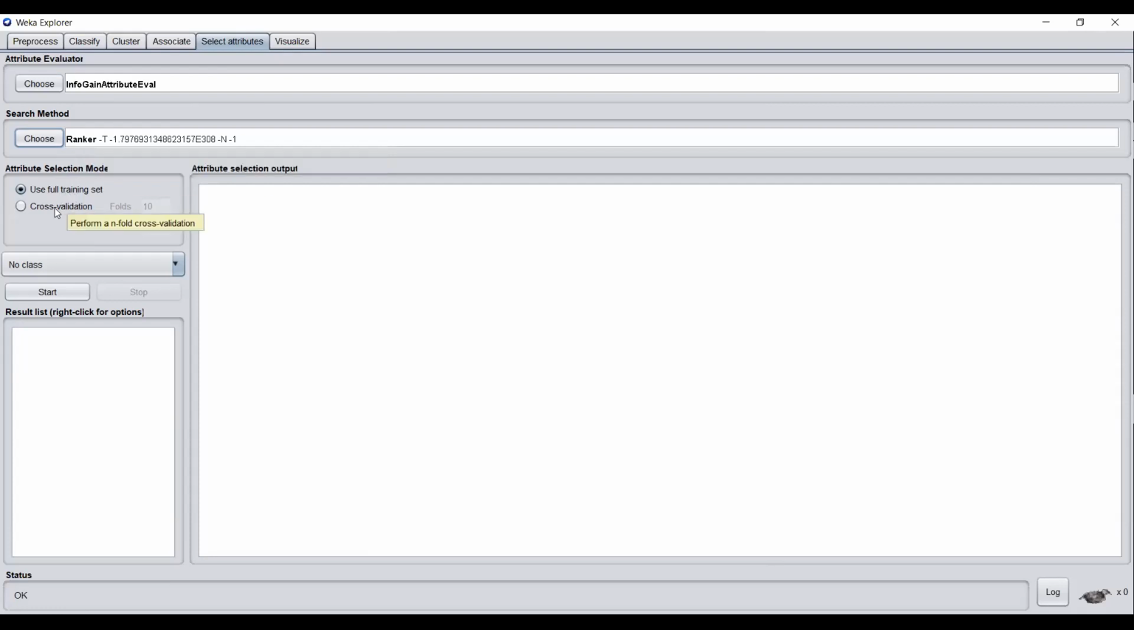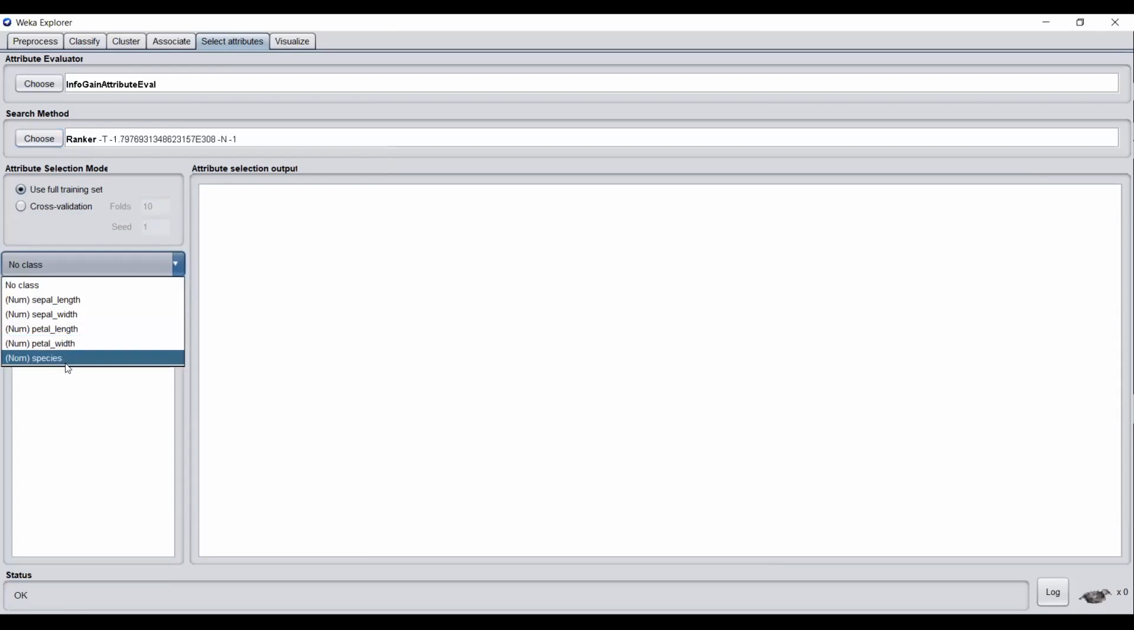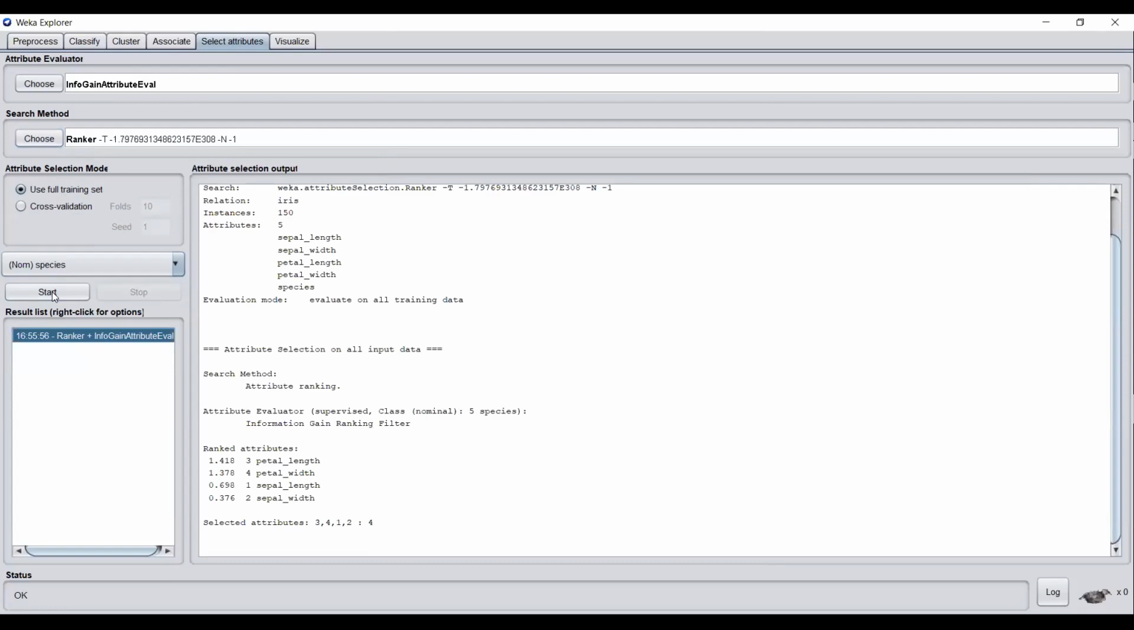Okay. I'm going to say use the training set. The class, I'm going to set it as species. Okay. And then now I'm going to click start. And you can see I hit start really quickly. Down here, it gave me the ranked features.